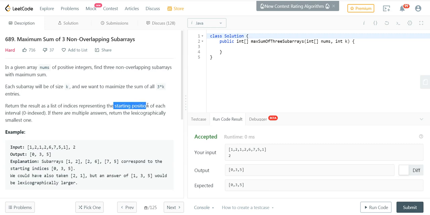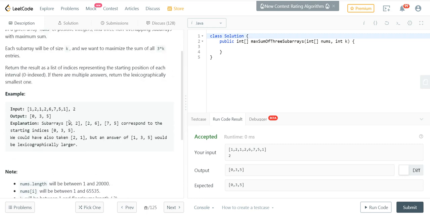So the point is the starting position of each interval. If there are multiple answers, return the lexicographically smallest one. Okay, here it gave us an example. It's 1 2 1 2 6 7 5 1.